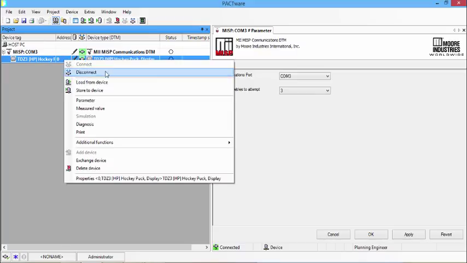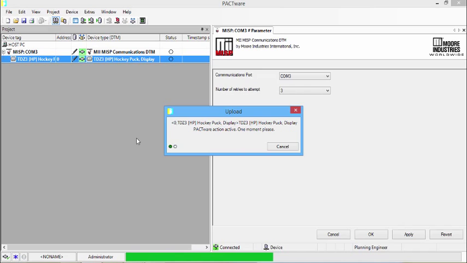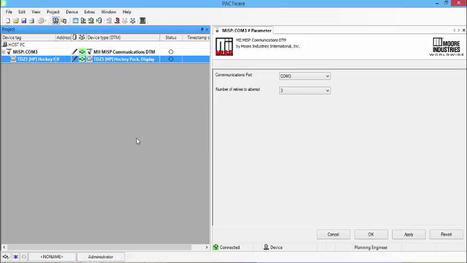And we could just go and hit parameter, but I don't want to do that. What I want to do, and what I recommend you always do, is say load from device. And I'll click on that. We see we get some action here, and we get a progress bar on the bottom. And what we're doing here is we're taking the current configuration of the TDZ3, and we're uploading it into PACTware. So we know how it's already been configured, so we can make any required changes.